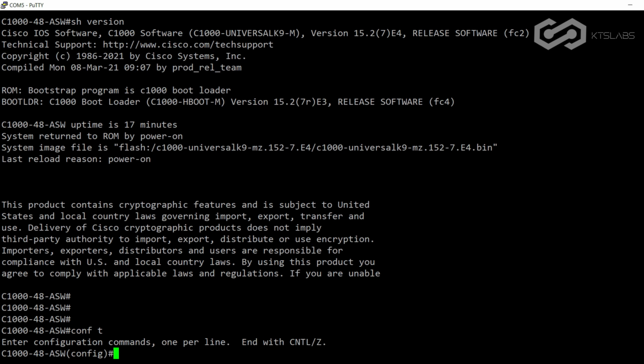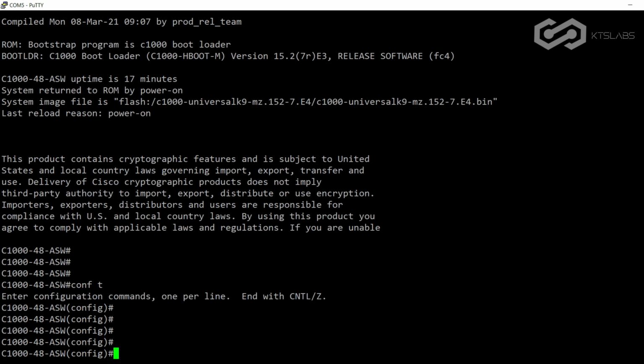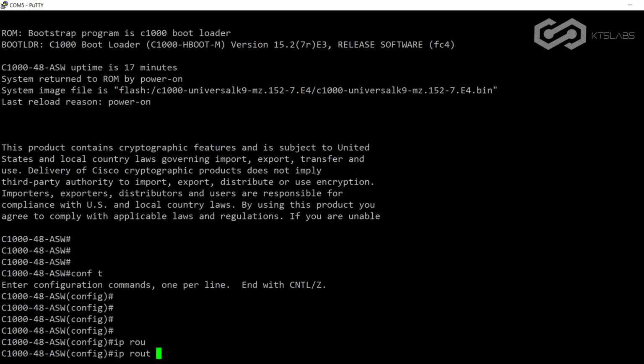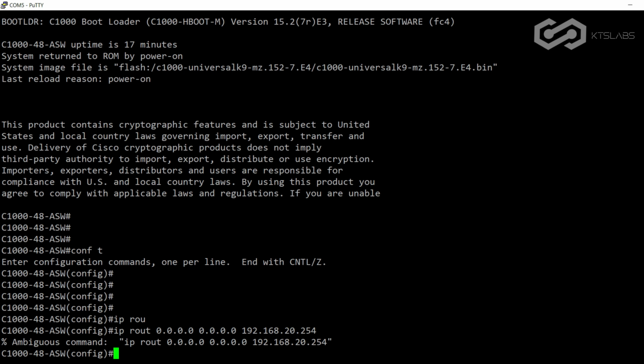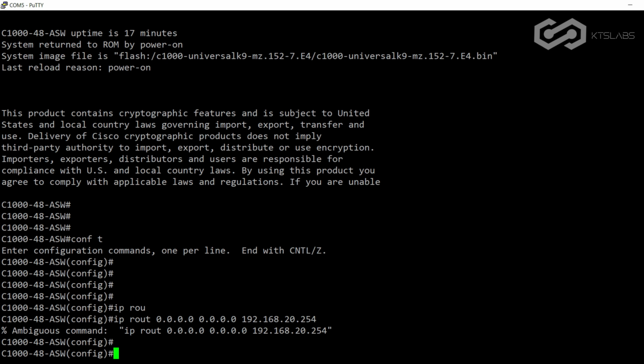So conf t and we can do a static route. Let's do a static default route, IP route 0.0.0.0 0.0.0.0, right? And let's send that to, let's just say, 192.168.20.254, and okay, IP route.